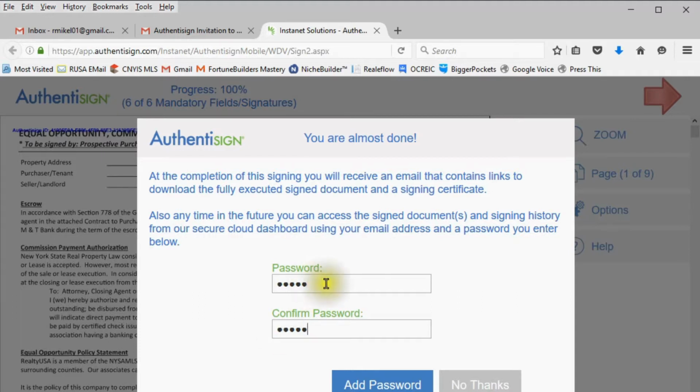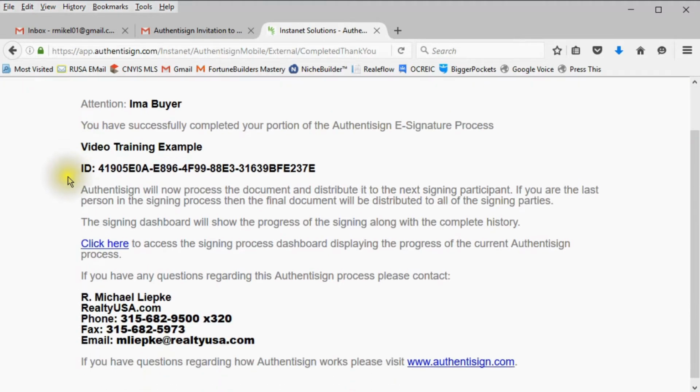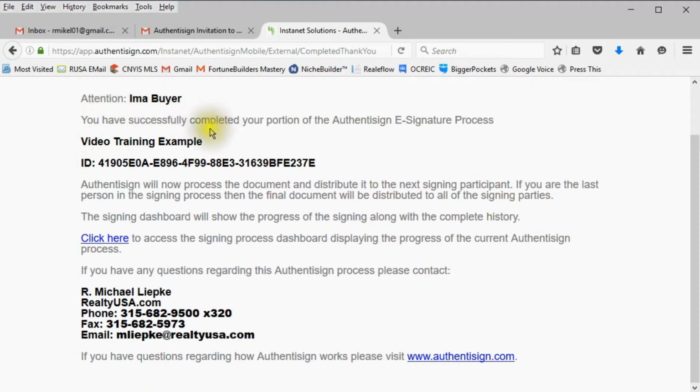Okay, I put in my password, I confirmed it, add the password. Okay, and then you get a confirmation page. You successfully complete your portion of the signing. This is the name of the signing, and this is the electronic signature thing that I'll keep on file when it comes to me in the email.